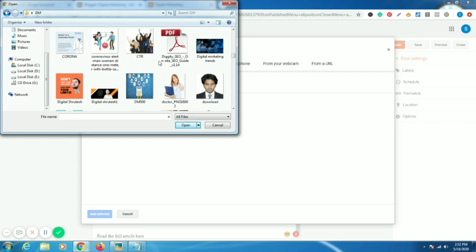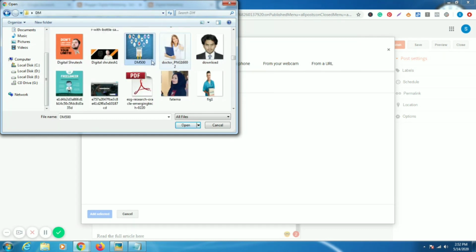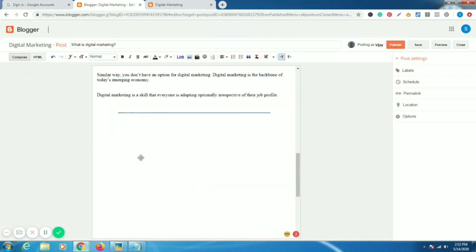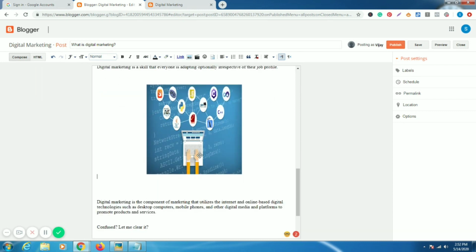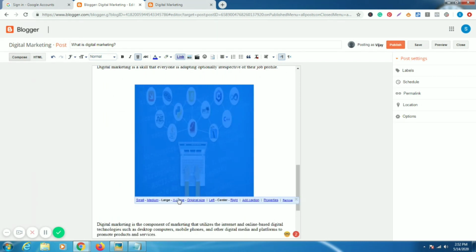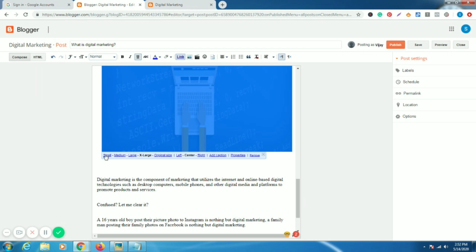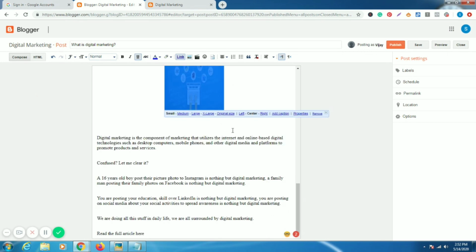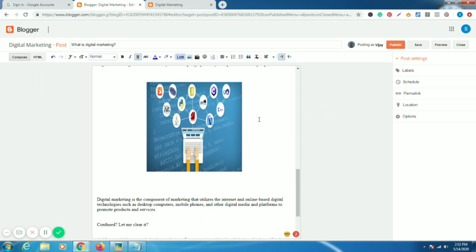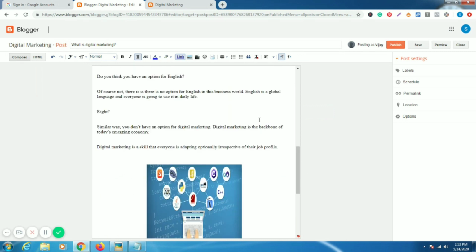I will take this as the image. Okay, it is uploading. Select, and this image comes here, and you can make it small, medium, large, or extra large. As per your requirement, you can make it small or large. I will take it medium. So this is my blog post now.